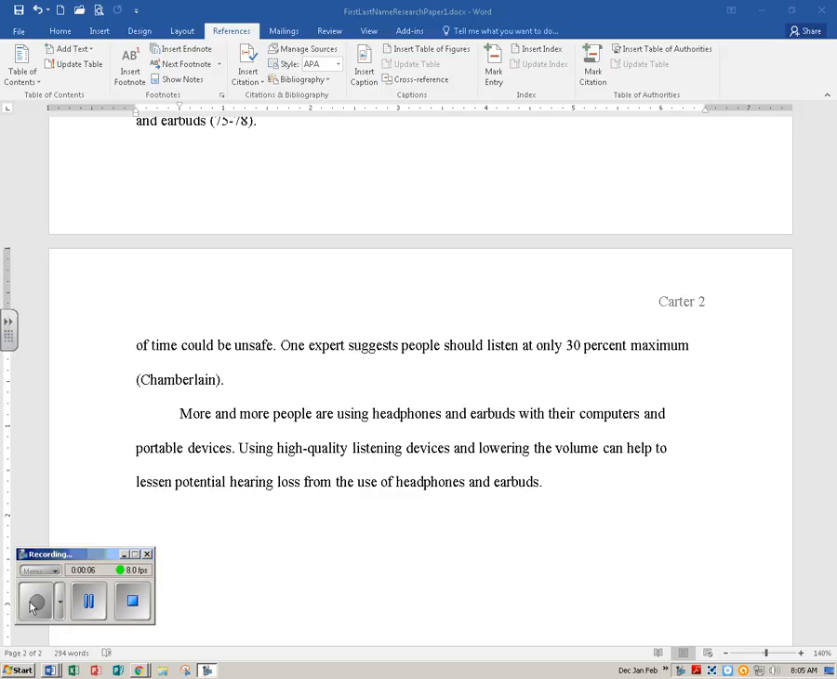In our textbook, you should be on page 95. This is part 5 of Microsoft Word Module 2, 2016. So let's begin on page 95. We are creating an alphabetical works cited page.